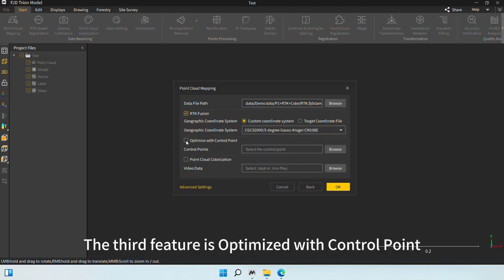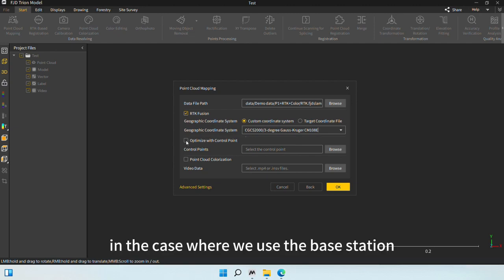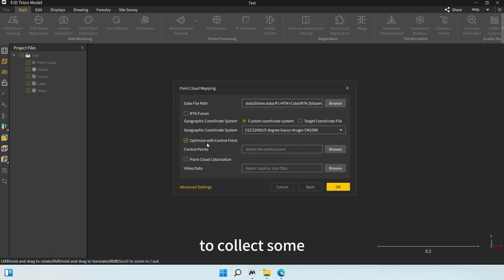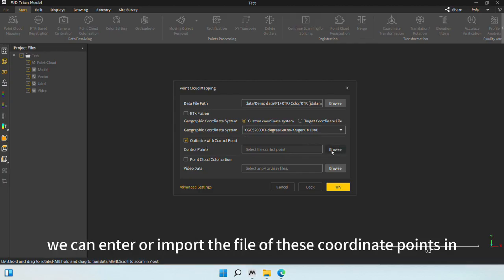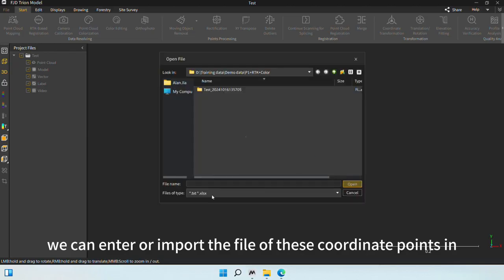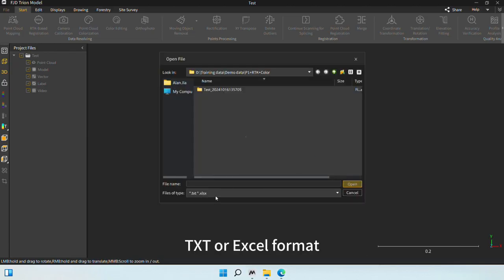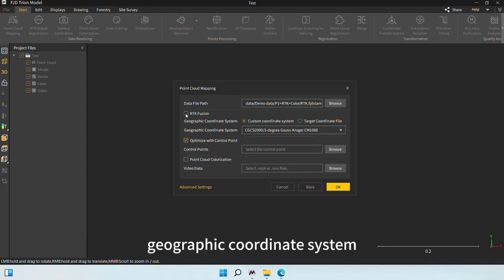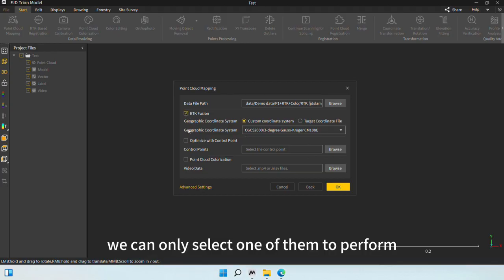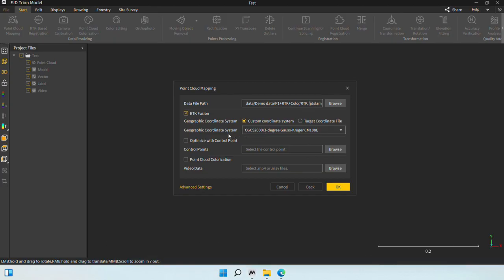The third feature is Optimize with Control Point. In the case where we use the base station to collect some control points during scanning and obtain the geographic coordinates of these points, we can enter or import the file of these coordinate points in TXT or Excel format. Since both Optimize with Control Point and RTK Fusion will convert the coordinates to the geographic coordinate system, we can only select one of them to perform. As we use the RTK data, we enable RTK Fusion here.